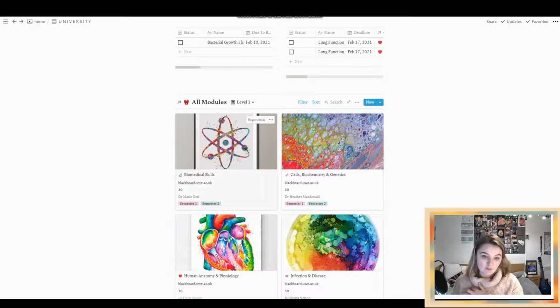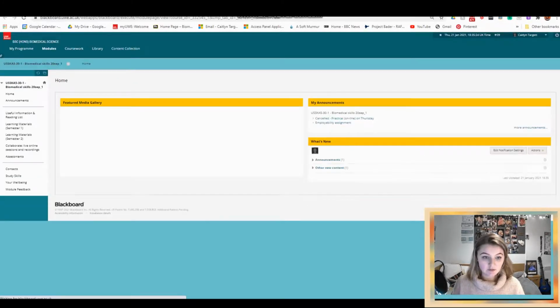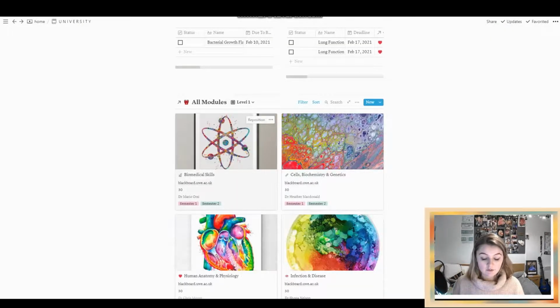Each module has, on the gallery view box, the corresponding Blackboard link. So if I click on this link here, it should take me to the biomedical skills homepage. It has the course credits, so this is how many credits the module's worth, the module leader, which is also hyperlinked to a big database of people, and then it also has what semester that module falls in. For all 4 of my modules this year, they are all throughout semester 1 and 2. So I've just finished semester 1 and these modules will continue with me throughout the whole of semester 2.